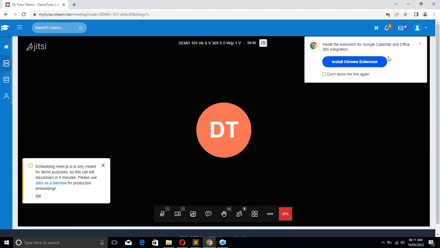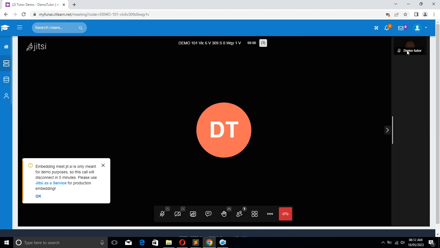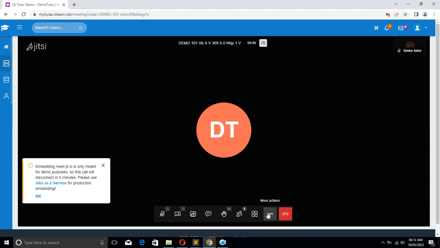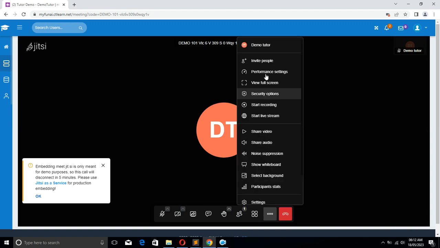So I'm inside the meeting. This is where you can see I'm the only one here. Once the meeting starts, the students will get the notification, and they can equally join. This is where you see the list of your students that have joined the meeting. This is where you can perform some actions. You can see invite people, record, and the whiteboard, where you can use the whiteboard.